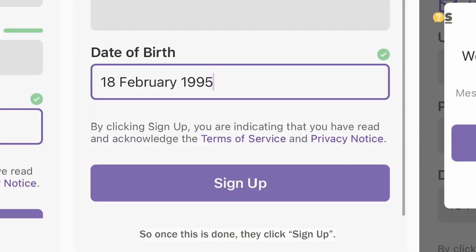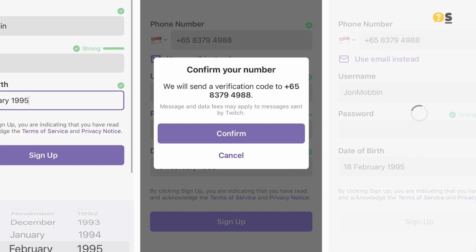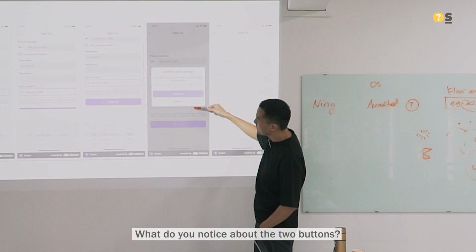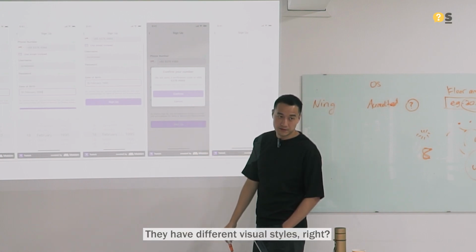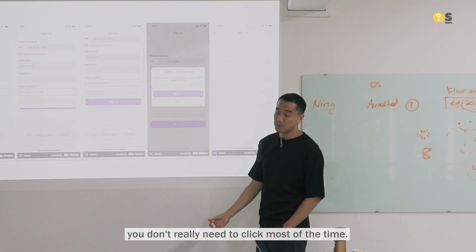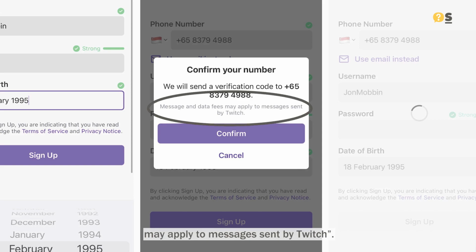So once this is done, they click sign up, and then this is a confirmation message, right? Confirmation message with CTA. And it has cancel. What do you notice about the two buttons? They have different visual styles, right? Why? Because cancel is a secondary action that you don't really need to click most of the time. Confirm is the primary. And then message and data rates may apply to messages sent by Twitch. This is also disclaimer copy, right?